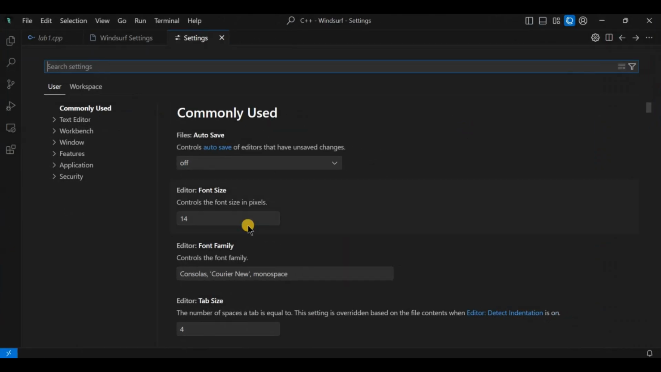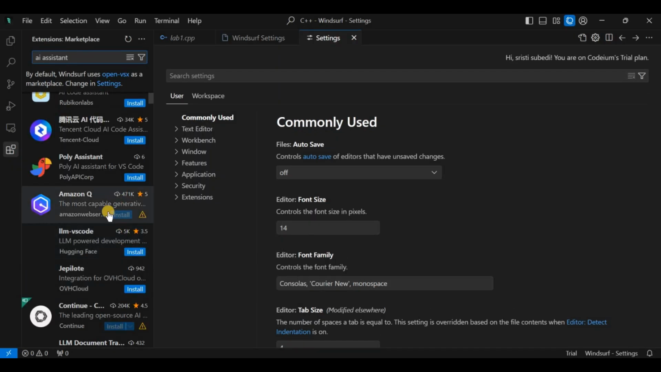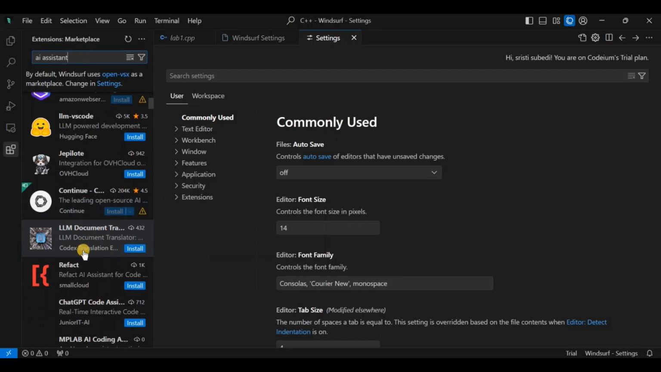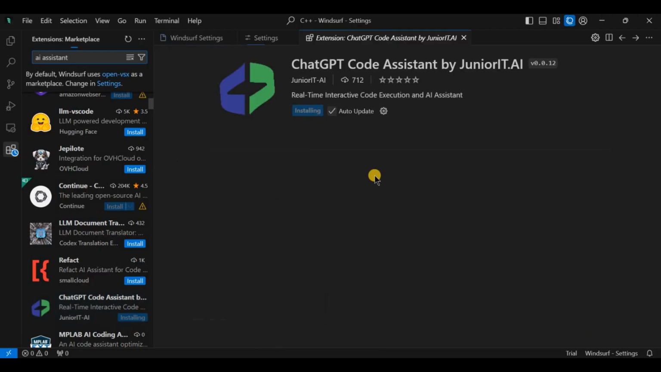Here at the left side of the screen, you can see the extension icon. Tap on it. Here you can search for any AI assistant you want to enable. Once you have searched and found the AI assistant, tap on it to install it. Now, once installed, tap on Enable.